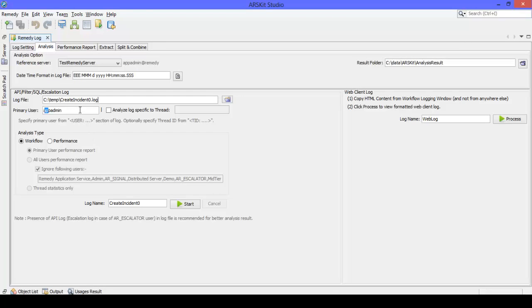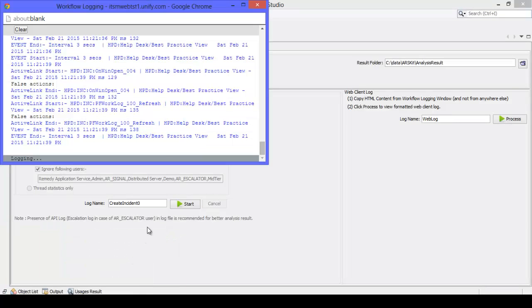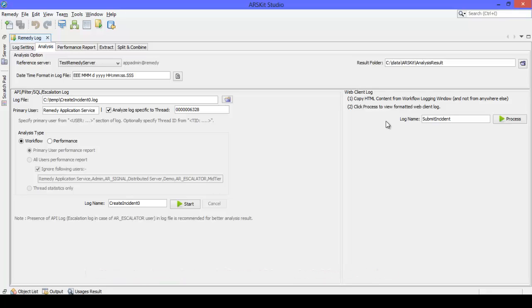Likewise, you can also perform the analysis for system users like Remedy Application Service or Escalation users. If the API for same user overlaps, you can be specific to thread while analysis to give you required and accurate result. You can get similar workflow analysis result for the web client log. Select the logs from logging window, and click on the button.